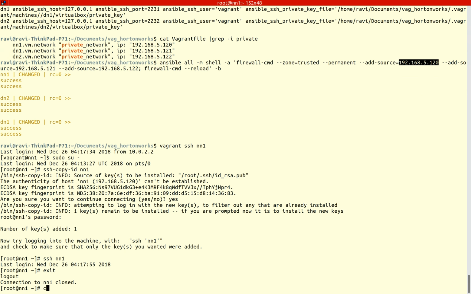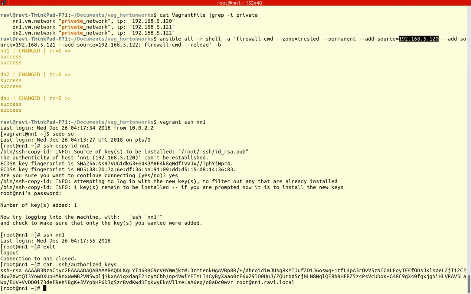Now, essentially what it does is if you go to your .ssh folder and look at this file called authorized_keys, it puts the public key of the NN1 on all the nodes, which allows passwordless connectivity between the three machines: from NN1 to NN1, from NN1 to DN1, and from NN1 to DN2, to be precise. Now, this done, I think we are mostly done with the prerequisites here.